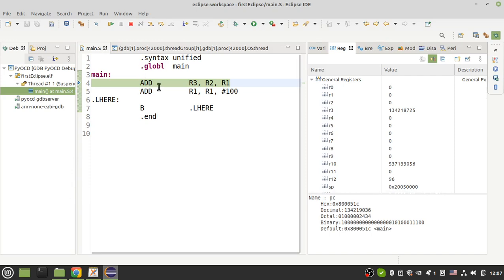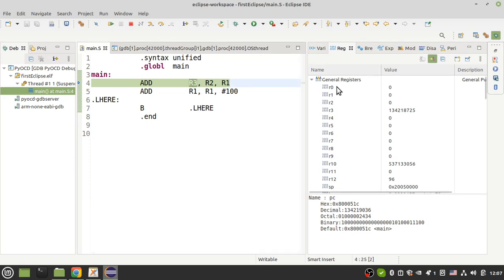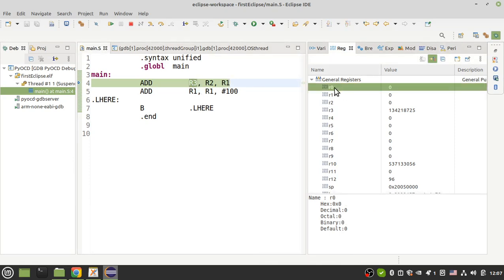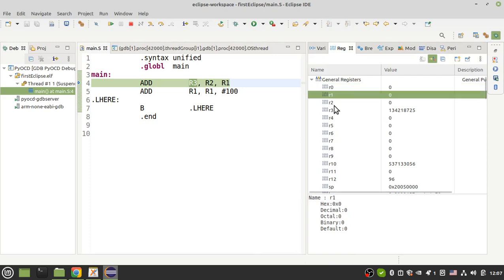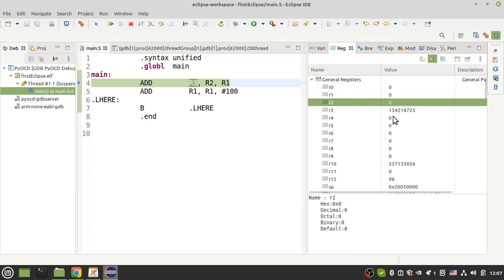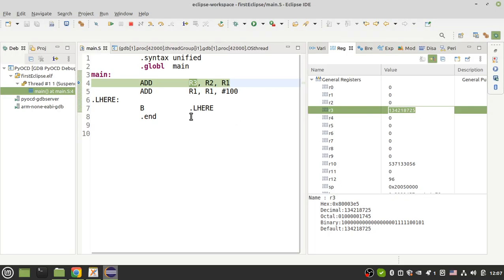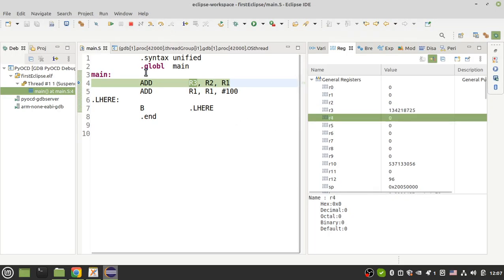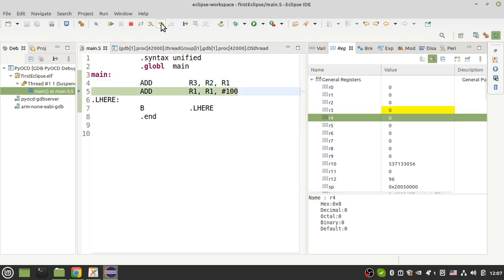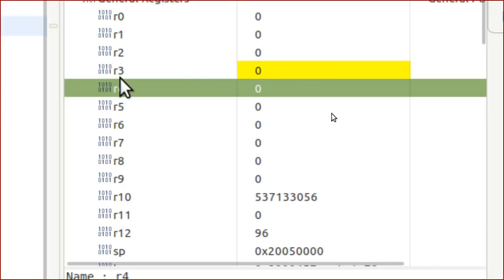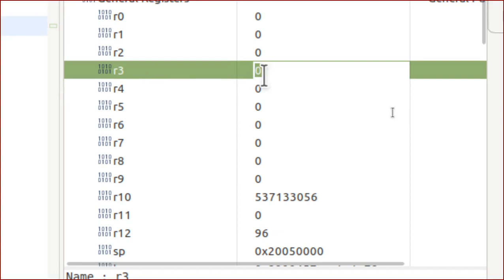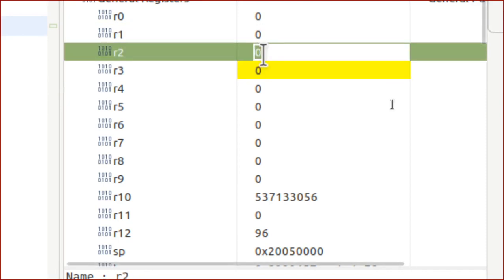If you run the first line, you will add the value of R2 and R1 and put the result in R3. As you can see, the value of R1 is 0, the value of R2 is 0, but at this time the value of R3 is here. Let's run the first line. As you can see, the value of R3 is now 0. Okay, 0 plus 0 is 0.